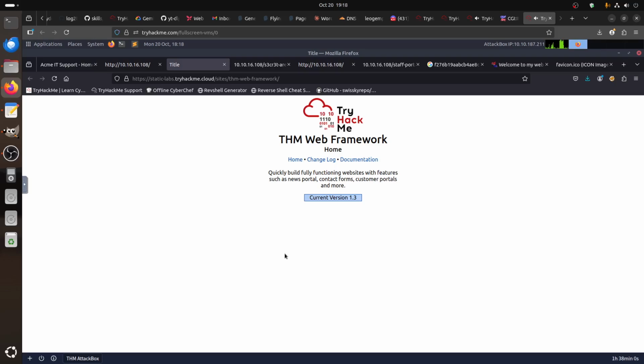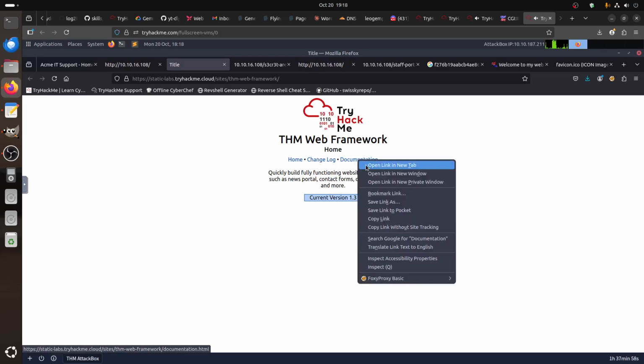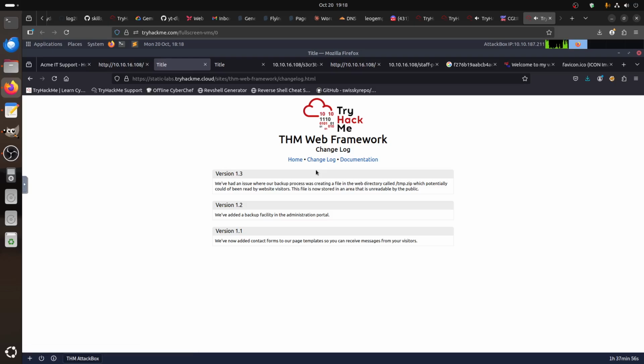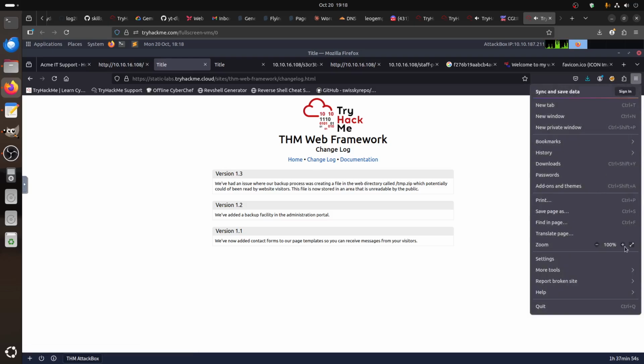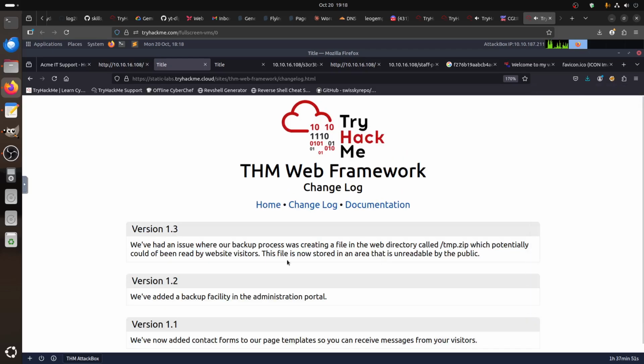If you go there, you find this one. You have a changelog. If I documentation, you can open there. You open there. I think this is part of another one. Here it tells you version 1.3.